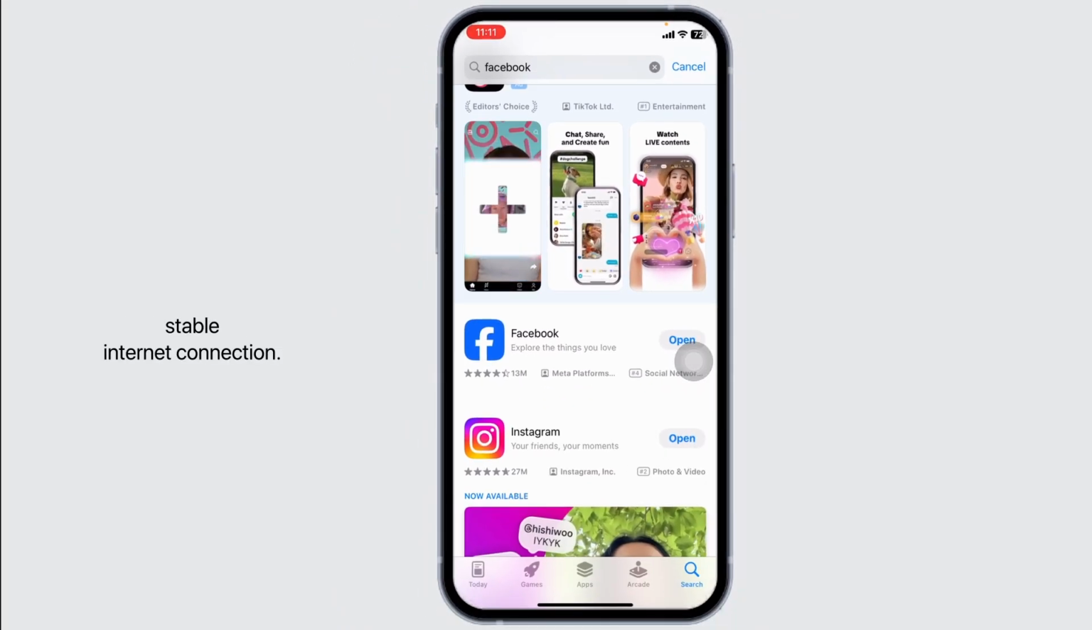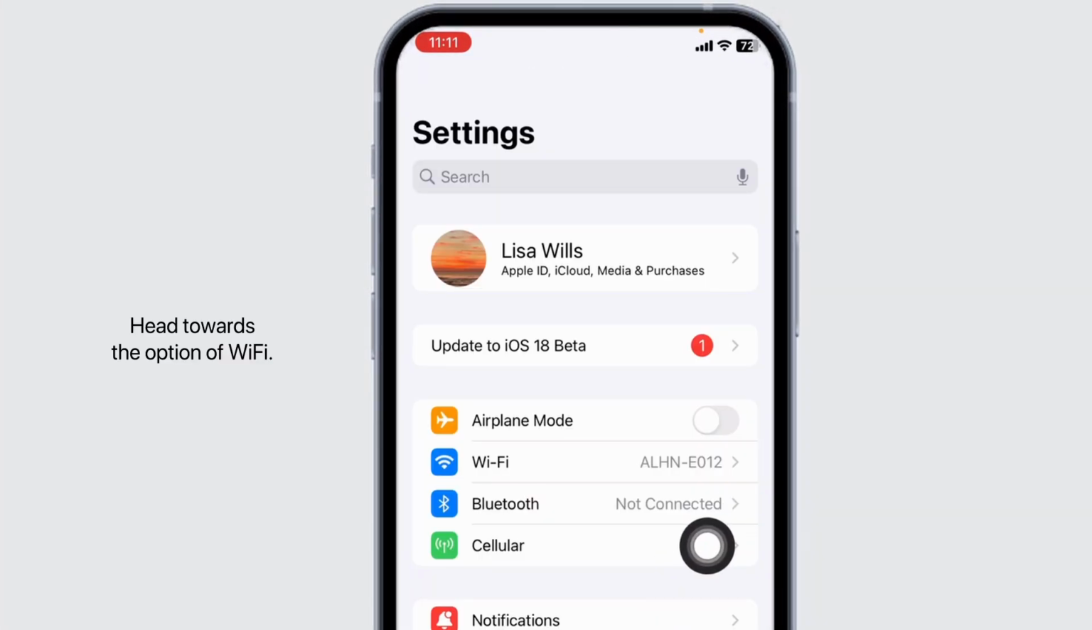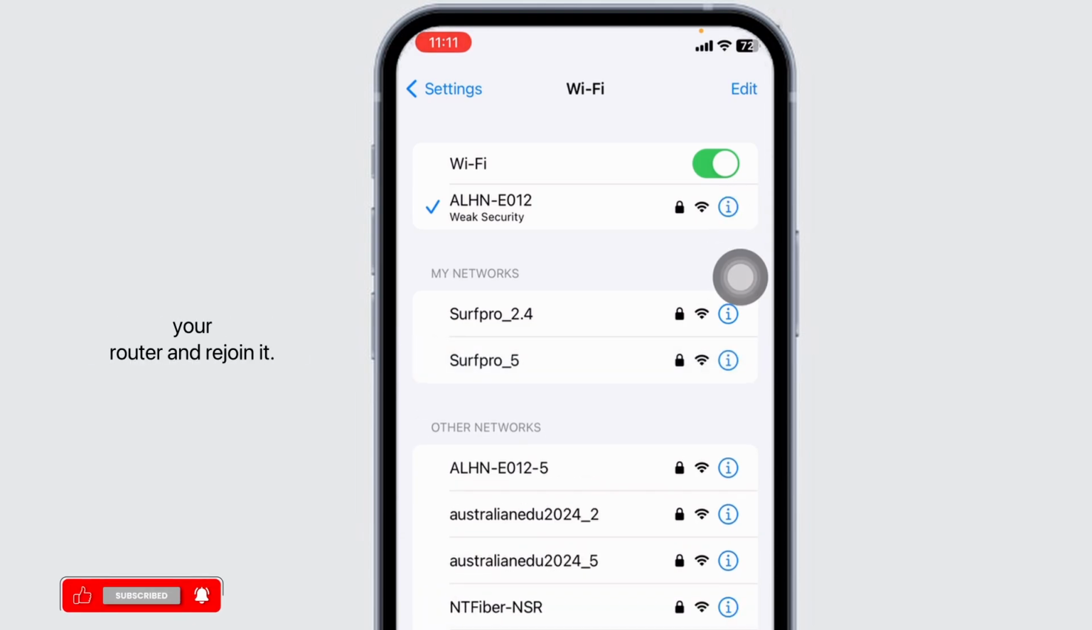Next up, make sure you have a stable internet connection. Close this, launch your settings, head towards the option of Wi-Fi, go ahead and click on the Wi-Fi network you are connected to, forget this network, and give a fresh restart to your router and reconnect.